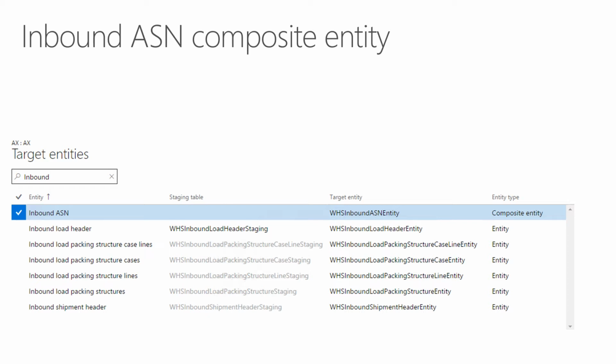If you are familiar with the design of the Inbound ASN in AX 2012 R3, you will notice that there are a few extra components now present, namely the inbound load header and inbound shipment header. With this addition, the vendor can now include additional information as part of the ASN, describing in more detail when and how the goods are expected to arrive, not just what the goods are and how they are packed.